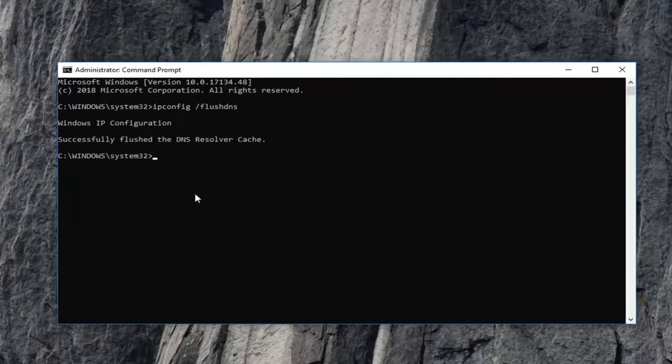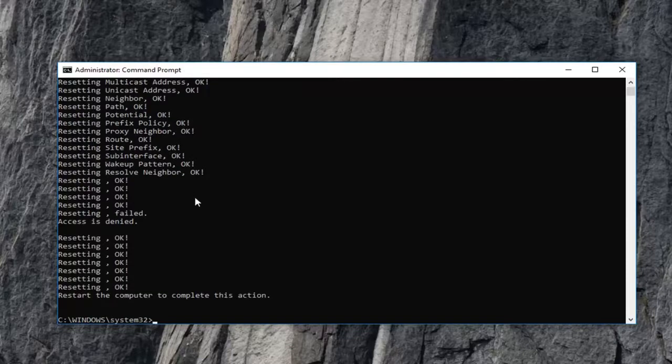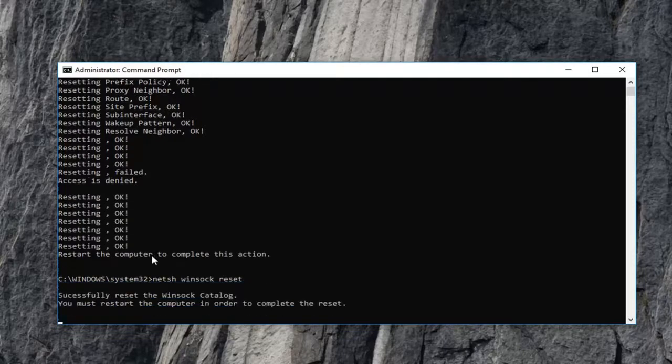Okay, the next command you want to type in is netsh space int space ip space reset. So again, netsh space int space ip space reset. Then you want to hit enter on your keyboard. Once you've done that, now you want to go ahead and type in netsh space winsock space reset. And then you want to hit enter again.